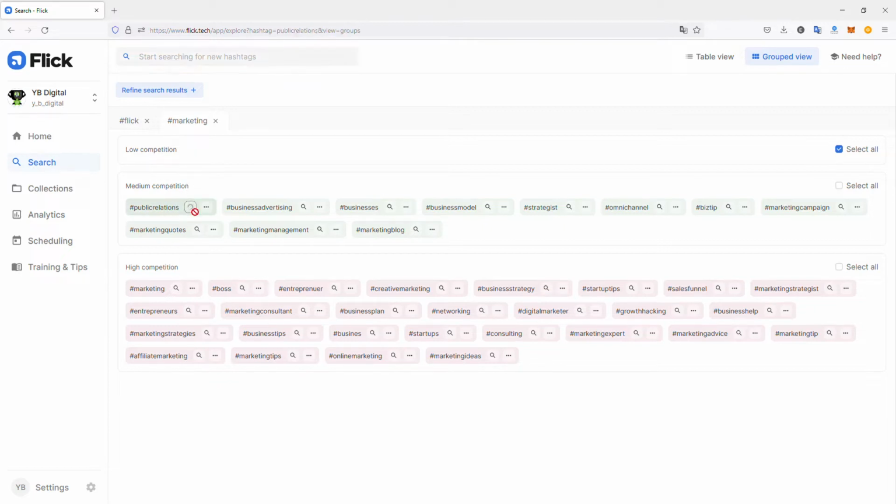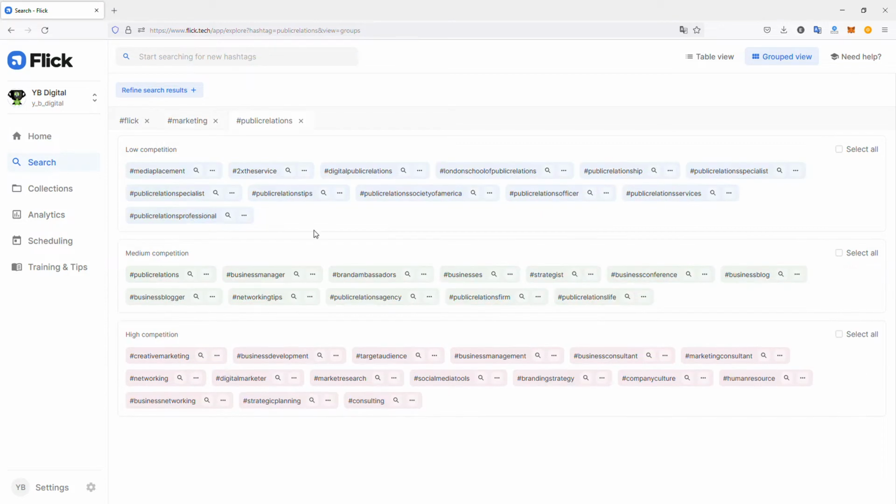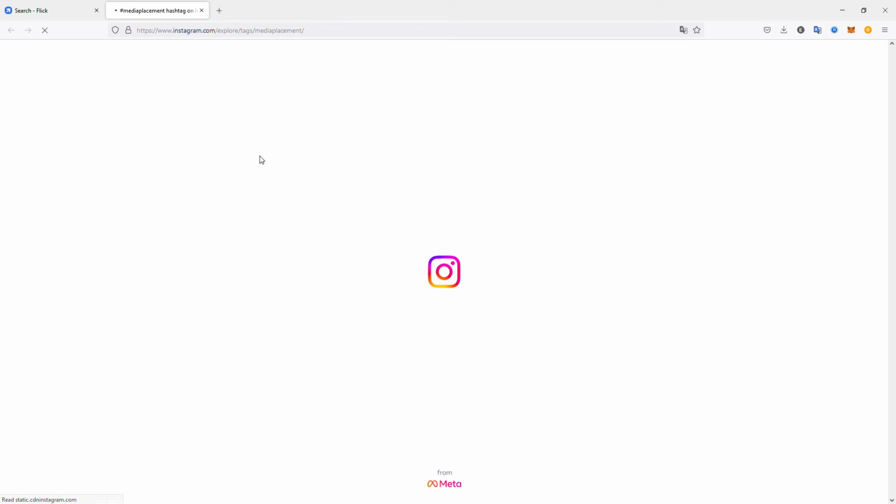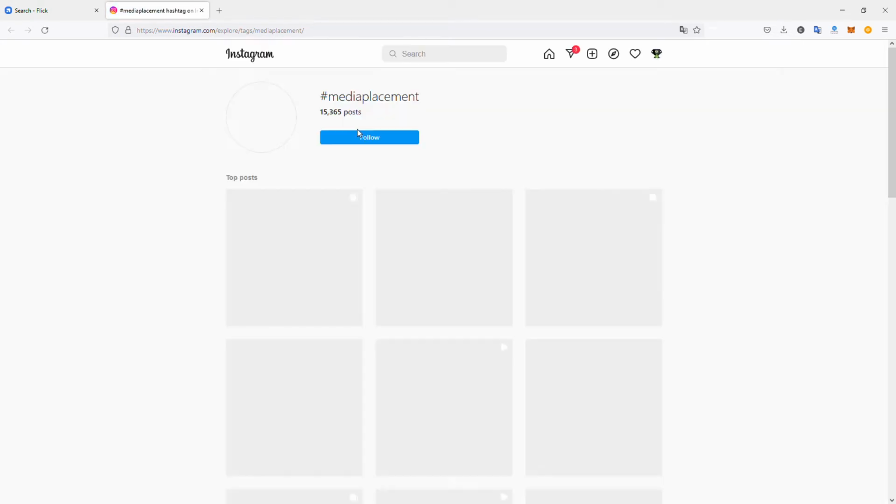For example, public relations, and if I click on public relations, I can see all keywords related to public relations, and I can find low competition keywords, but looking at them such as, for example, media placement. That could be interesting. And if I click on media placement, okay, I select it, but I want to preview on Instagram, and let's see what we have for this hashtag on Instagram.